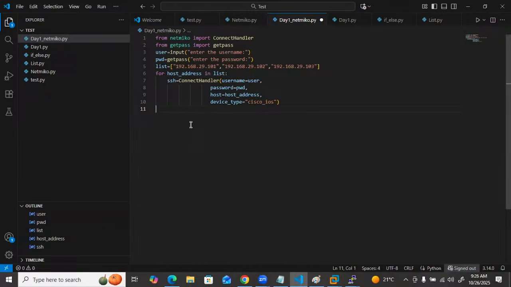So I'm just creating a VLAN list. How many VLANs are there? VLAN 10. And you want to give the name of the VLANs also? VLAN 20 and VLAN 30. Okay. So this is the VLAN list.